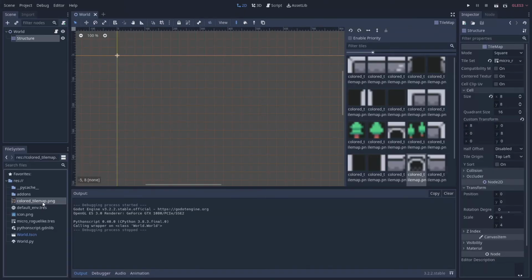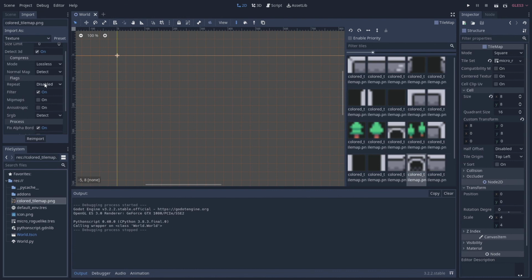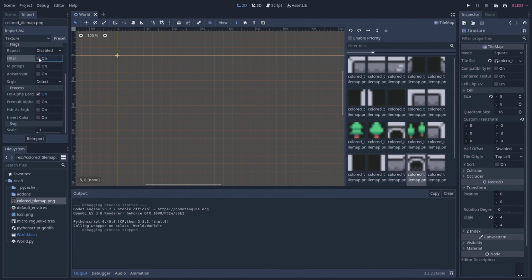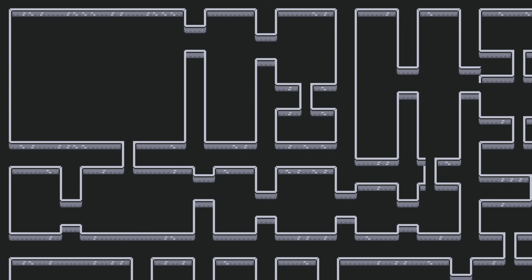Back in Godot, we'll select our tile map that we imported earlier, go to the Import tab. We'll disable filtering, re-import, and run the scene. This generation looks even better and has no grid.